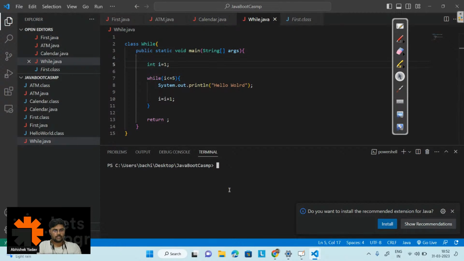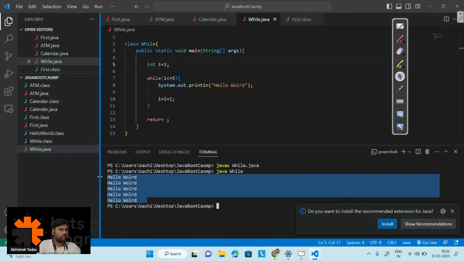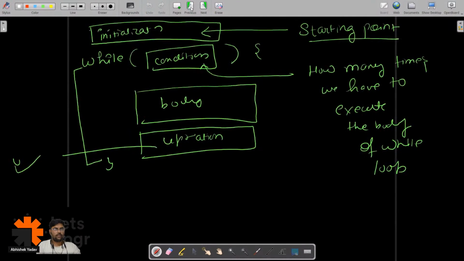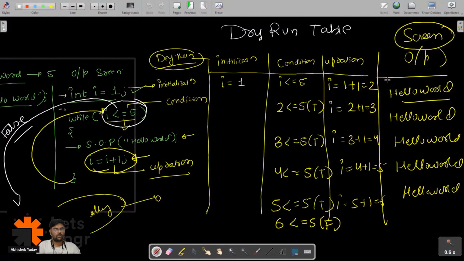So let's clear the screen, and I have to run the code, right? So javac While.java. Okay, and after that java While, and here you can see I'm getting hello world on the output screen. So that means I am able to make the dry run table also, and I know what is happening behind the execution of the while loop, right? So everyone is clear with this question.